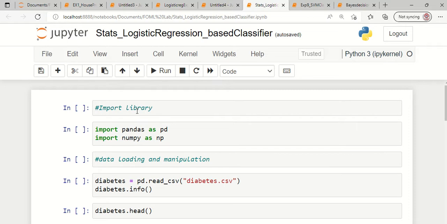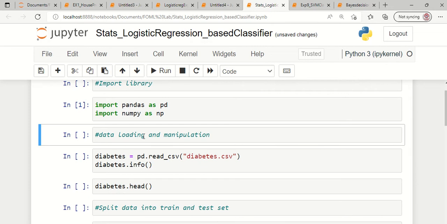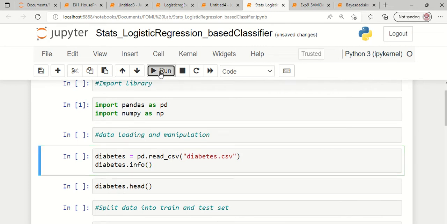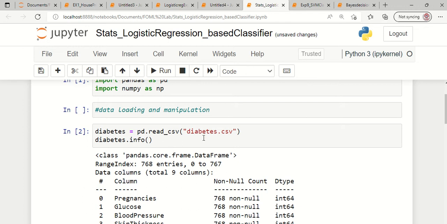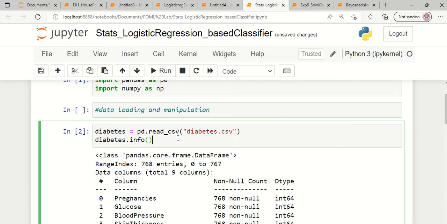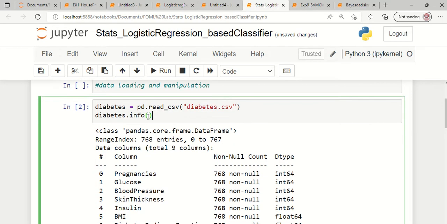So the first step is to import the libraries, namely pandas and numpy. And the second step is to load the dataset and manipulate the dataset. So we are going to read the CSV dataset named diabetes.csv with the help of pd.read_csv. First let us visually inspect the information about this dataset saved in this variable named diabetes.